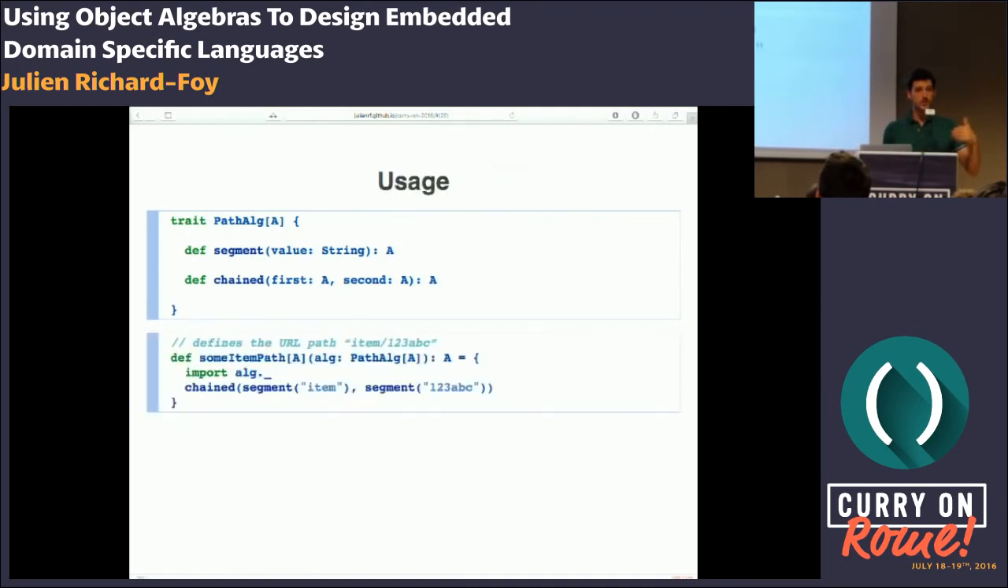But we can already use this algebra interface to define path. So we just define this method here. Say that we want to define the following path, item slash 123 ABC. Then we just have this method that takes as parameter the algebra interface, and then we just use the constructors. Easy.